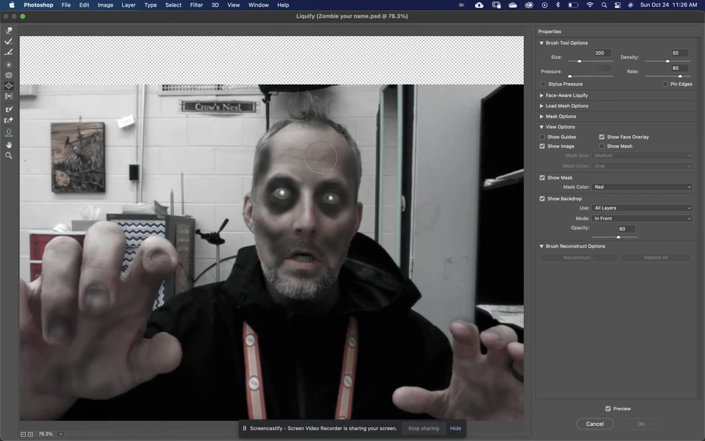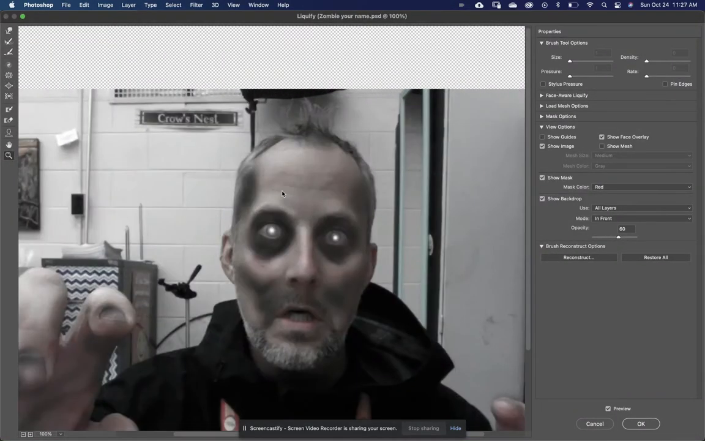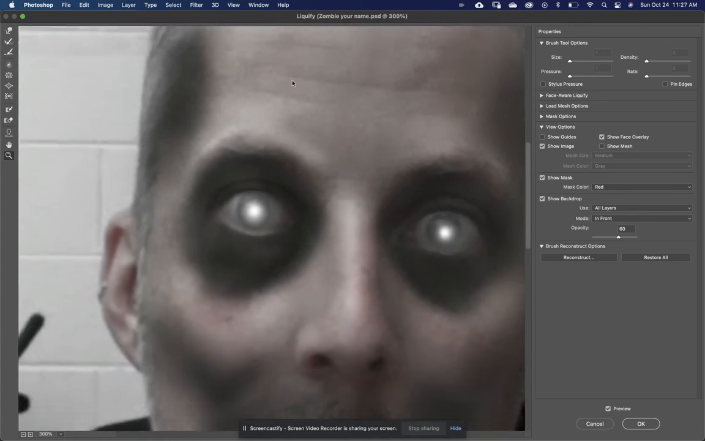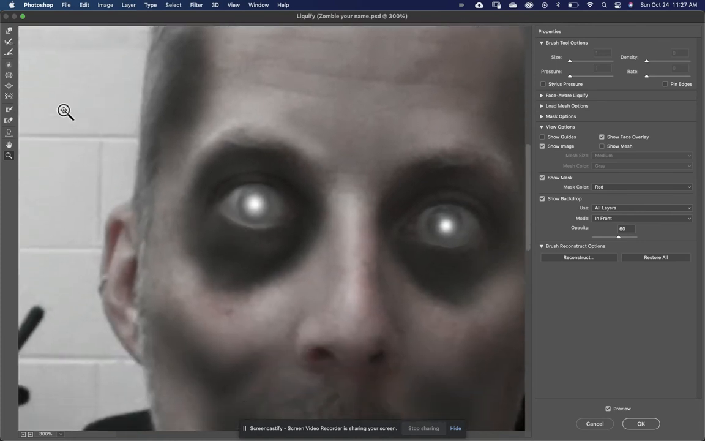I'm going to get my magnifying glass and get closer to my eye. Get my hand tool, move that around. I'm going to find this tool, six tools down, called the Bloat tool. I'm going to make it about as big as my eye socket. You make it bigger or smaller with your bracket keys over on your right hand.